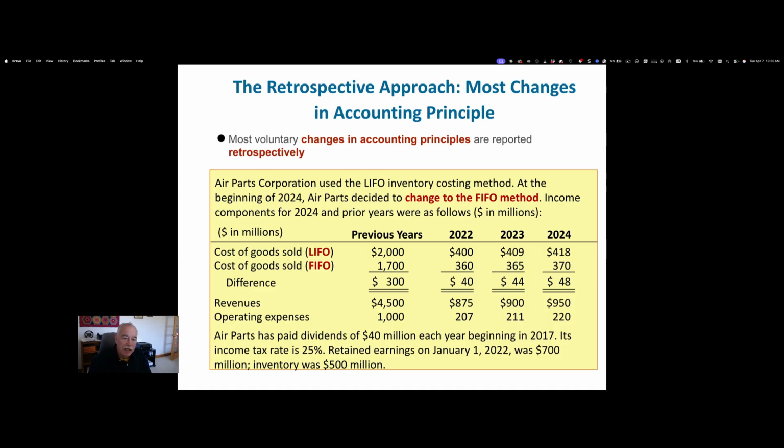So here's an example of a voluntary change in accounting principles that's applied retrospectively. In this case, Air Products Corporation used the LIFO inventory method. At the beginning of 2024, however, they decided to change to the FIFO method.